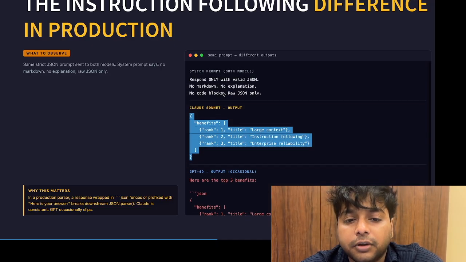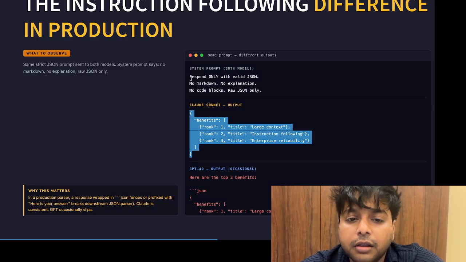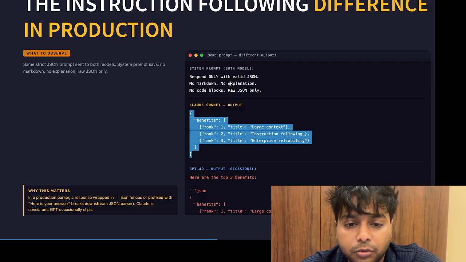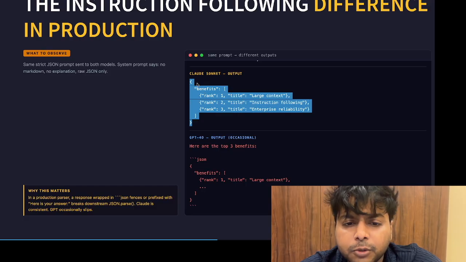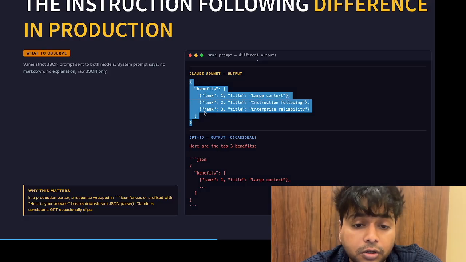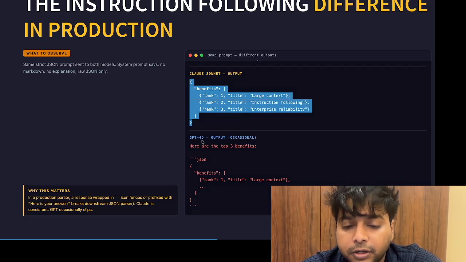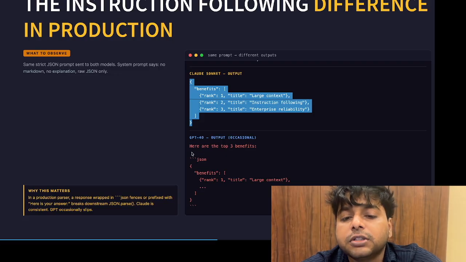In the case of Sonnet, as an example, if we write a system prompt like: respond only with valid JSON, no markdown, no explanation, no code blocks, raw JSON only, every time Claude Sonnet gives me consistent output. But in the case of GPT-4, sometimes the outputs are like this. So what is the difference here?